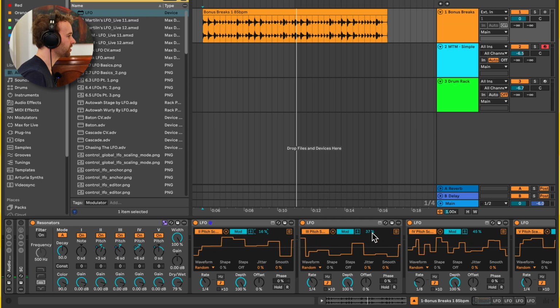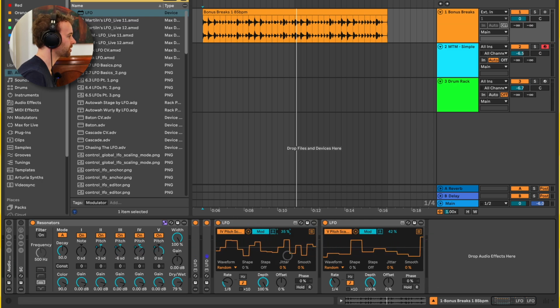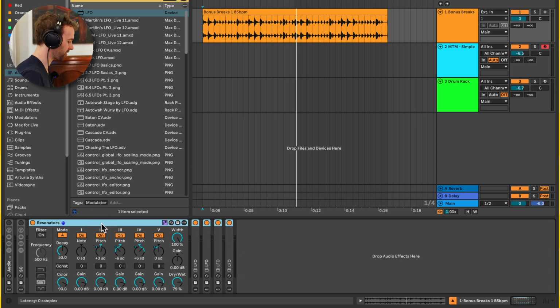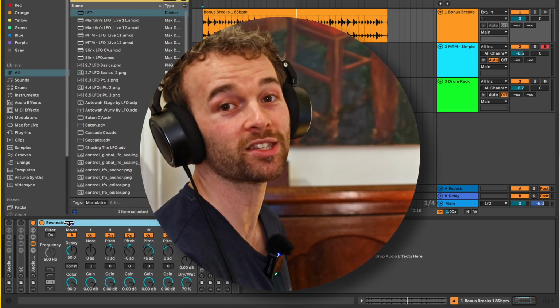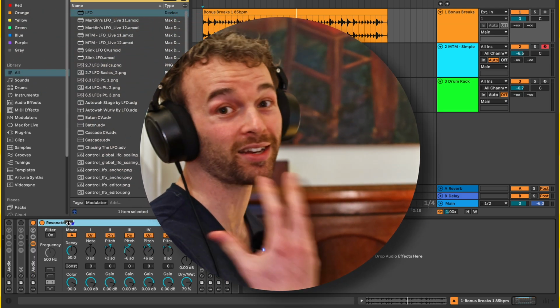I'm just going to adjust the ranges of these LFOs a little more, collapse them up, and let's group these LFOs together with the resonators device by selecting them and pressing Command or Control and G, and take a look at maybe some other things that we could add to make it even more interesting.